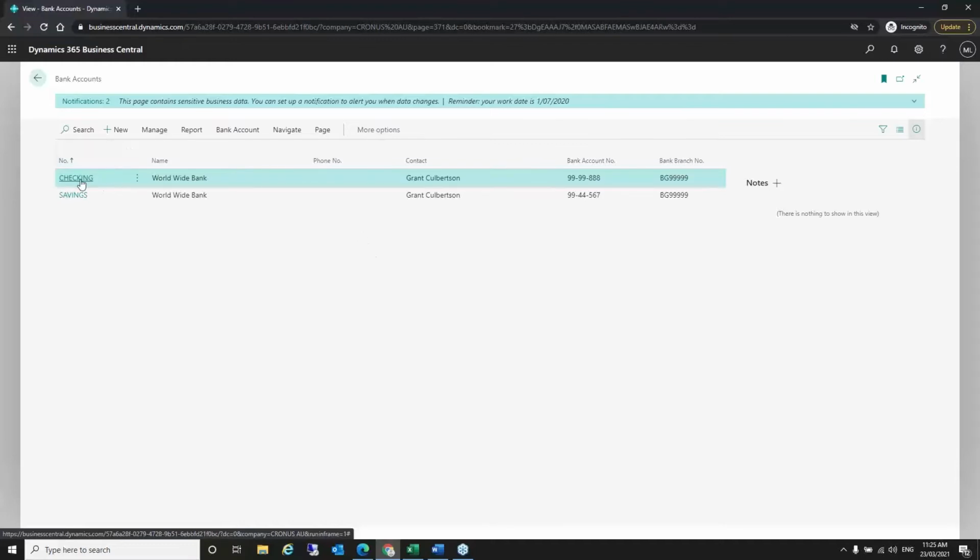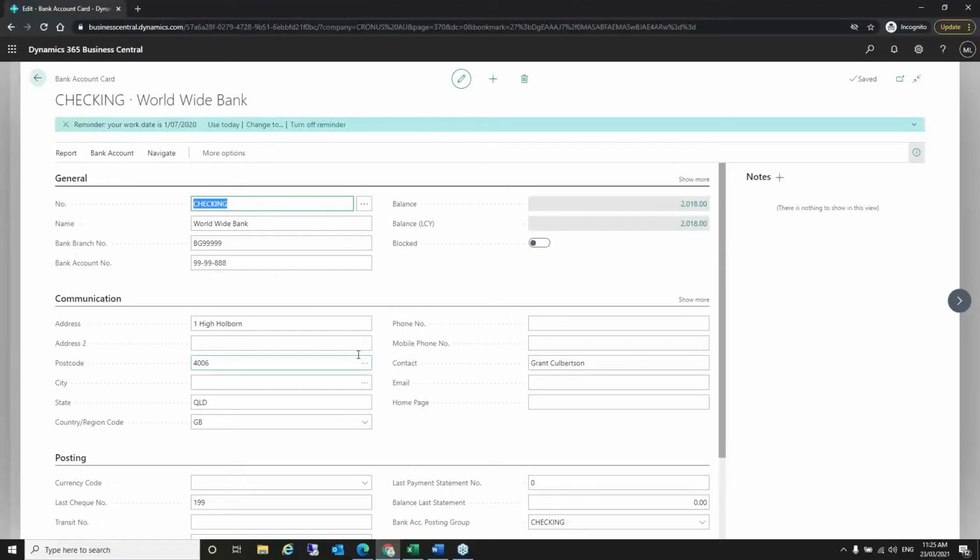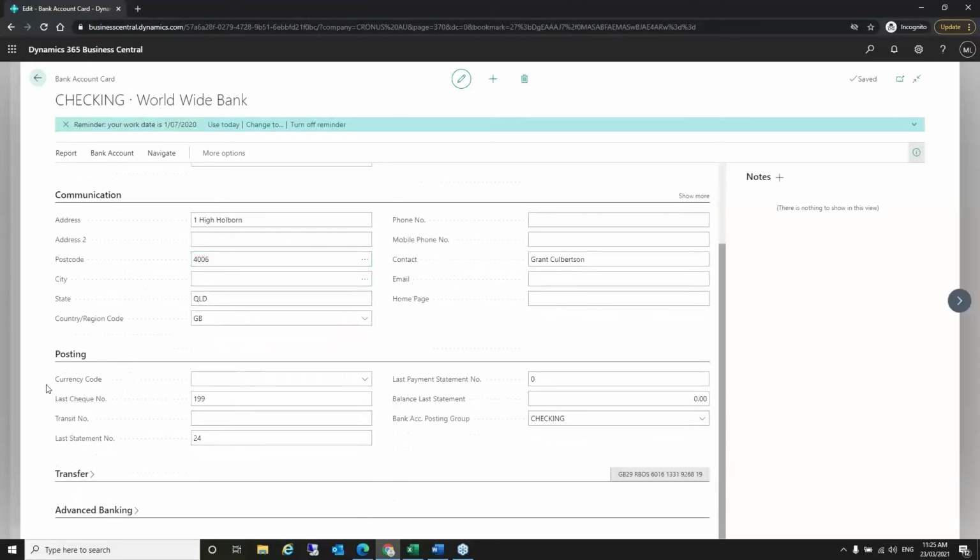So not just in local currency, which is in AUD, but it can also be set up in a way to use different currencies. If I open up one of the bank account cards, you will notice that under the Posting tab here, there's a currency code that you can define. So if you have a bank account in USD, as in storing the funds in US dollar, you can specify a different currency code.